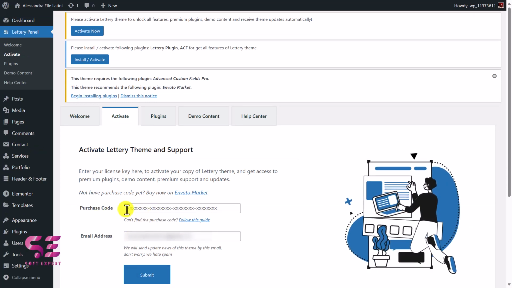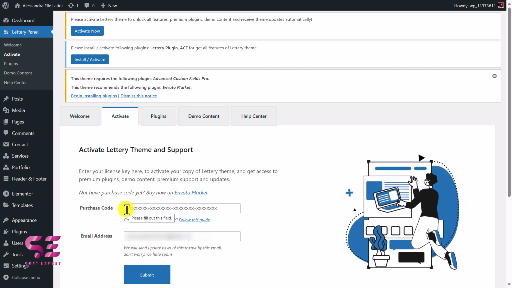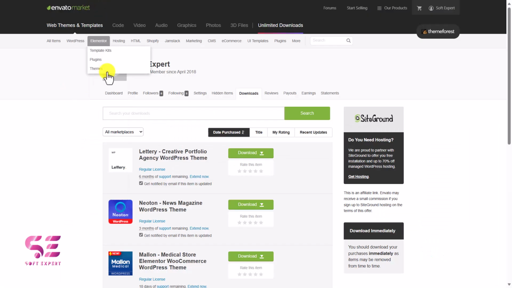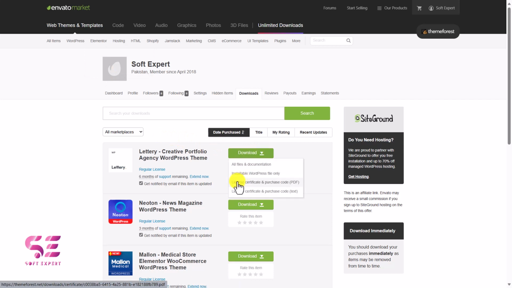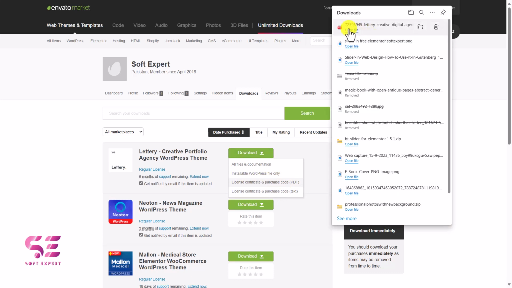And now to get your purchase code, you can just go to your downloads page again and Elementor mark it, and then in the front of that theme just click on this download again, and here you will see license purchase code. You can download it in text format or PDF format. Okay, I'll download this in PDF. This will give me a PDF file.